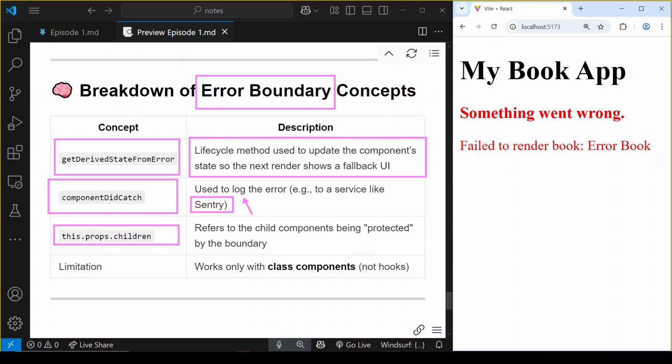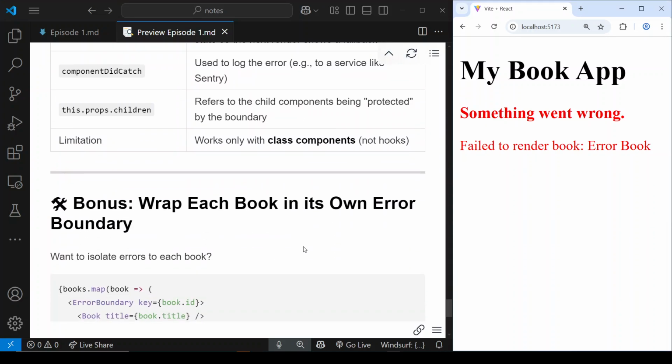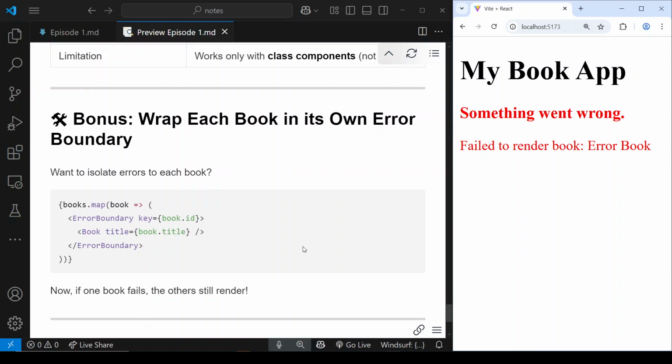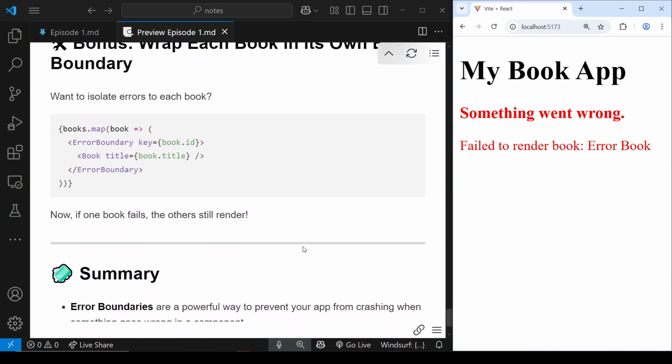Then we've got this props.children, which refers to the children components inside of this error boundary. And then the limitation is that when you want to create error boundaries, you need to create class components, not functional components.